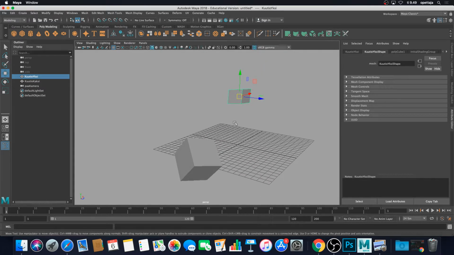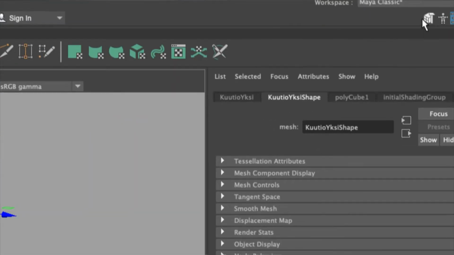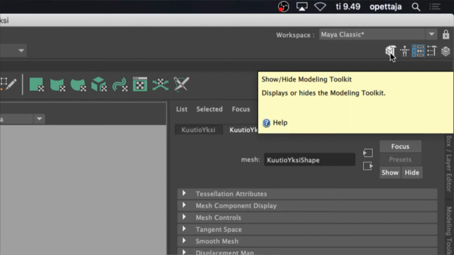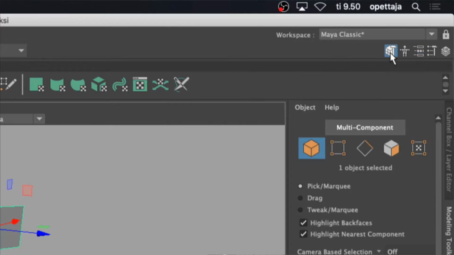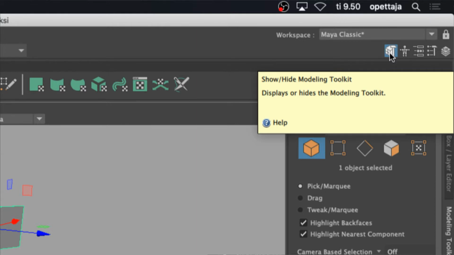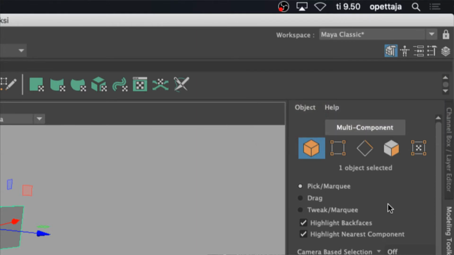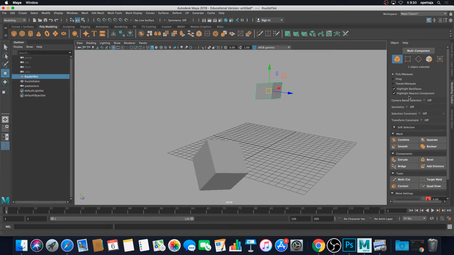And before we start our mock modeling, there is this third good toolset that we can still look into. So the hammer and the cube up here under the workspace options menu opens the modeling toolkit for us. And in the modeling toolkit, there are lots of good tools quickly available.